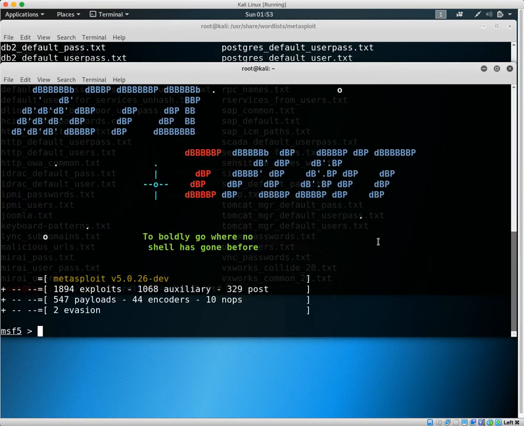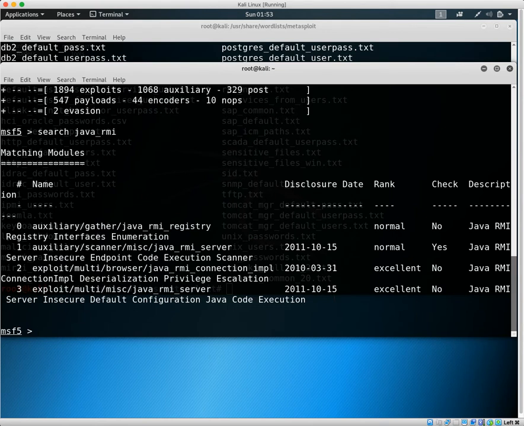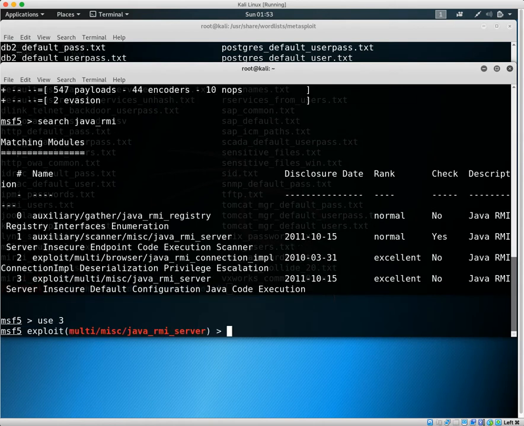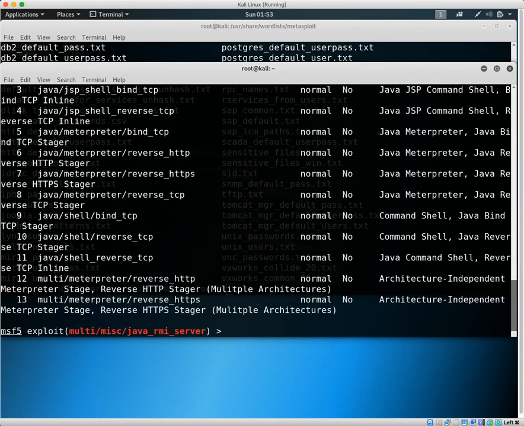First thing that I will do is find potential exploits using the search command. You can see in the list of matching modules that the last option is an exploit for a Java RMI server, so we're going to go ahead and use it and see what payloads are available for it. For this demonstration, I will set the Java Meterpreter Reverse TCP payload.